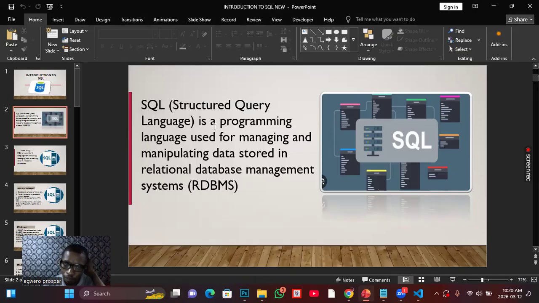So like I said, SQL is a programming language used for managing and manipulating data stored in a relational database. That table that I drew is the relation. The word relation means table. Once you add relational, it means the connection of one table record and another table record within the same database. So if you can picture that diagram that I gave us, you understand it.